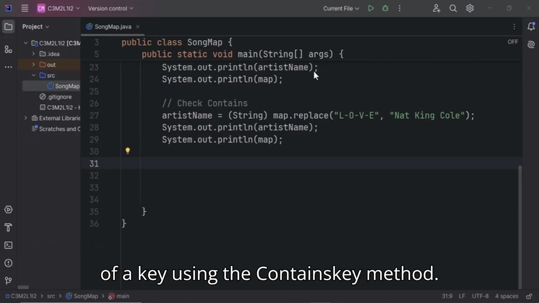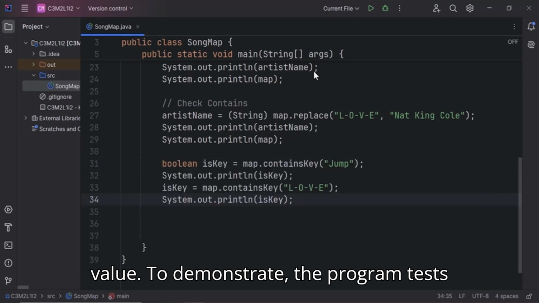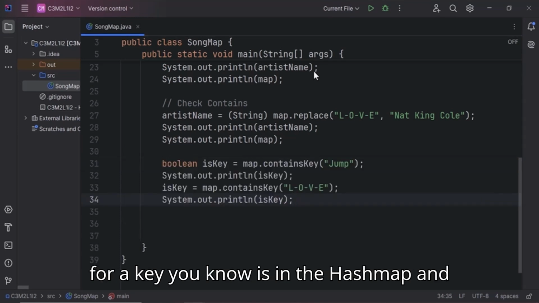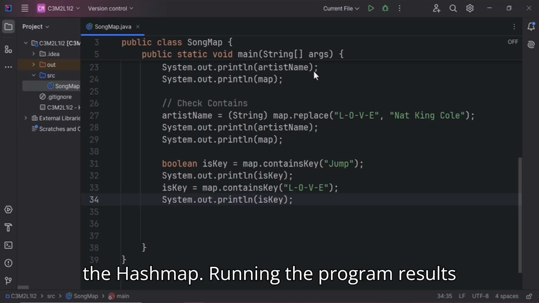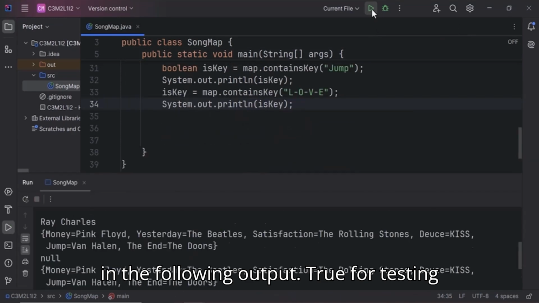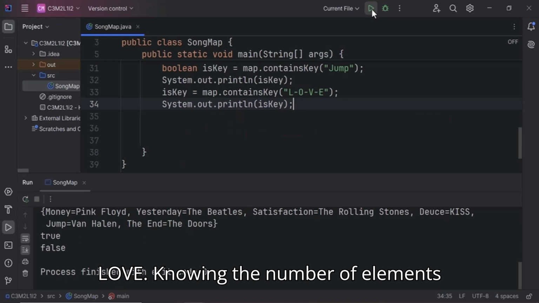You can check for the presence of a key using the containsKey method. The containsKey method returns a Boolean value. To demonstrate, the program tests for a key you know is in the hash map and then checks for a key you know is not in the hash map. Running the program results in the following output: true for testing for jump, but false when testing for LOVE.